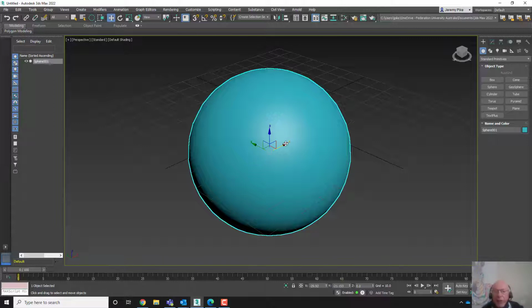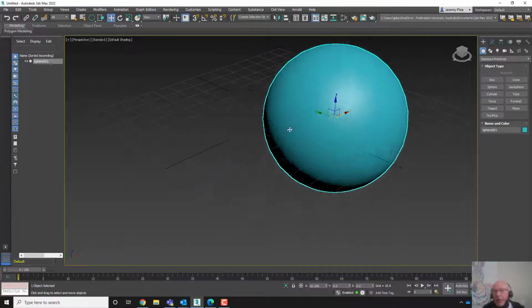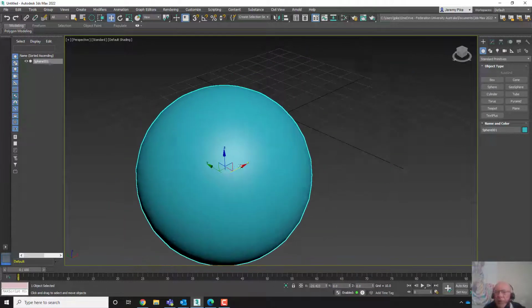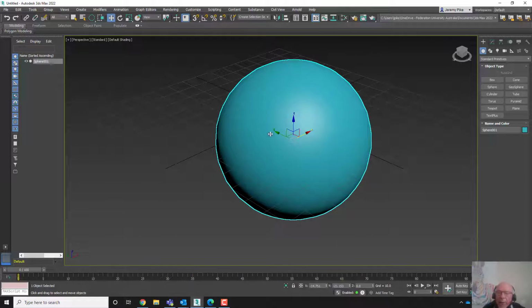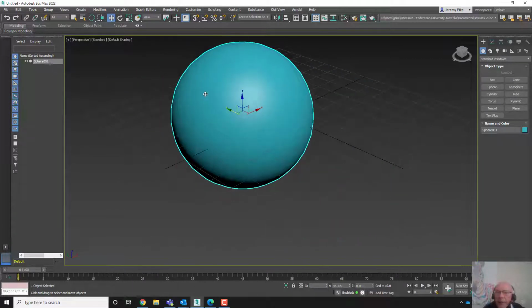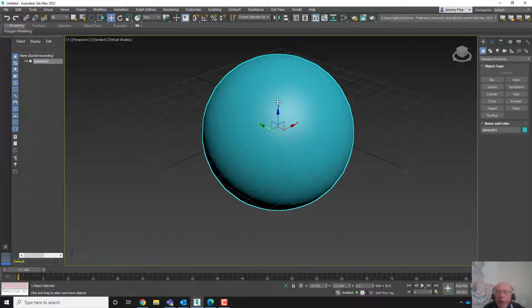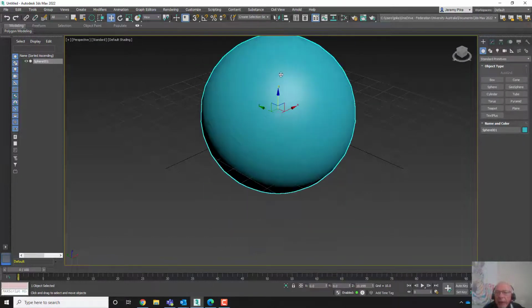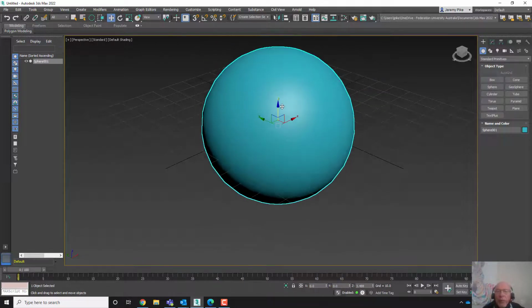Oh, I'm sorry. I was saying W is the shortcut for the move tool, but this is the gizmo. If I click on the red bit there and hold it down, I can move it in that direction. Same with the Y. If I click that, it's the green one, I'll move it in that direction. If I click the Z, that's the up and down. Yeah, up and down.